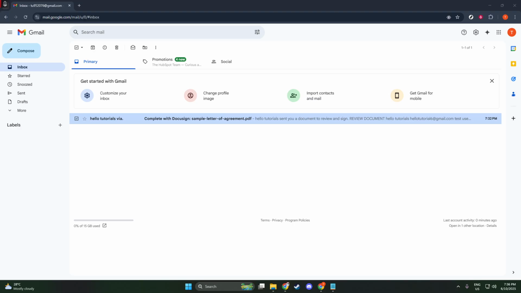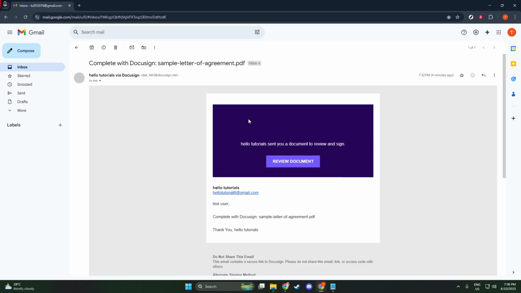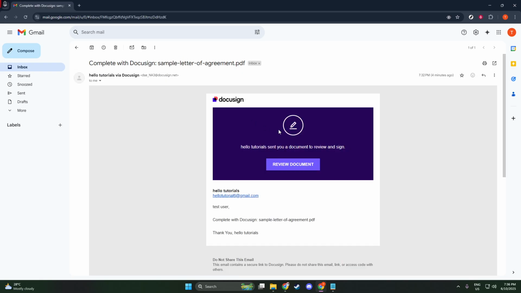Once you're logged into your email account, search for the email sent by Docusign. The subject line often gives a hint about the document or sender, making it easier to locate. Upon finding the email, go ahead and open it.